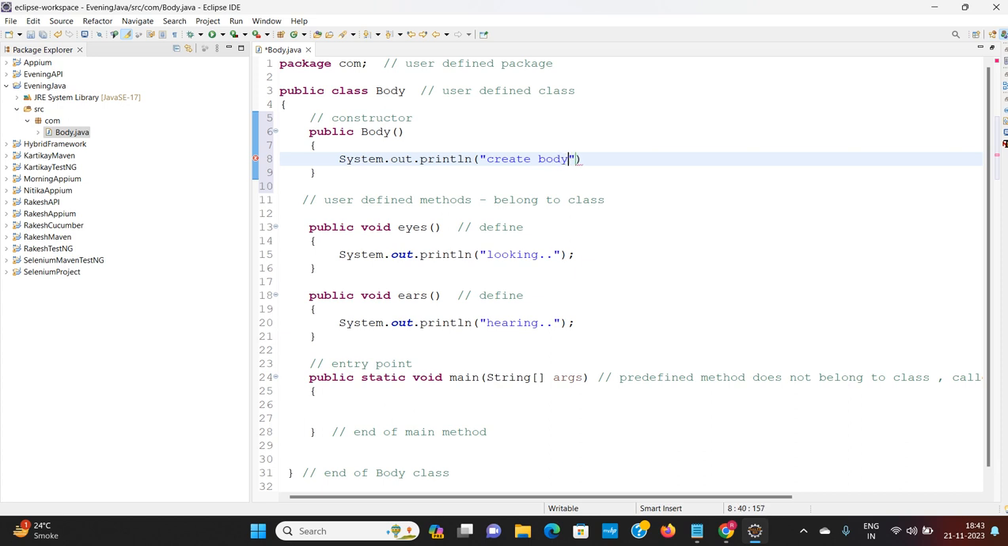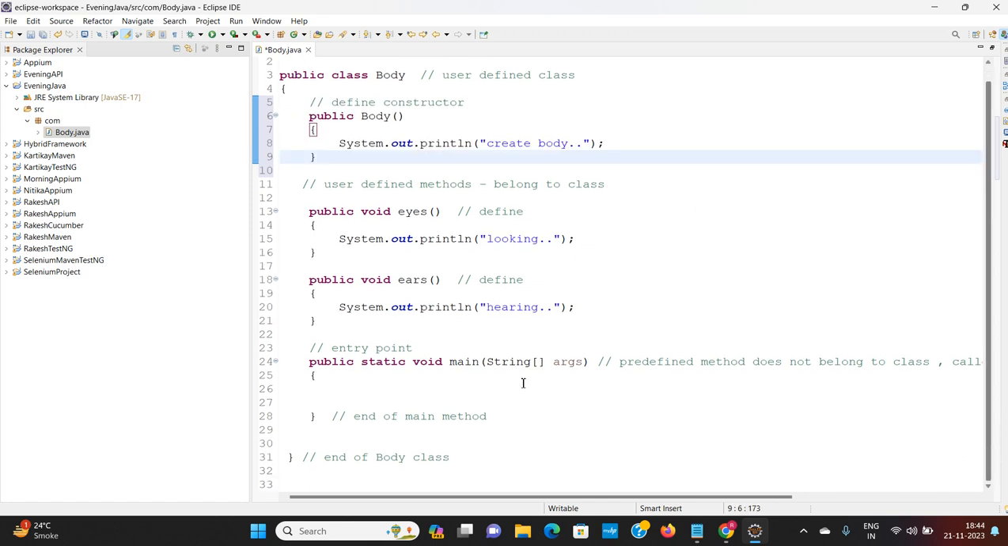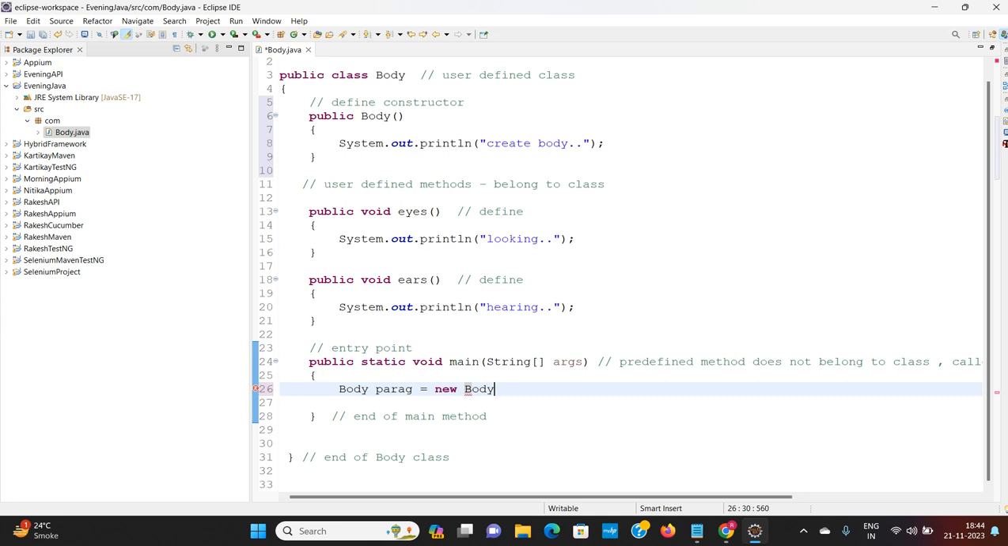Create body. Again, I am defining the constructor. Now, how to call the constructor? I will go to this main and write the name of the class. I write the reference variable, say Parag is equals to new. New is a keyword in Java which calls this body constructor, this one.